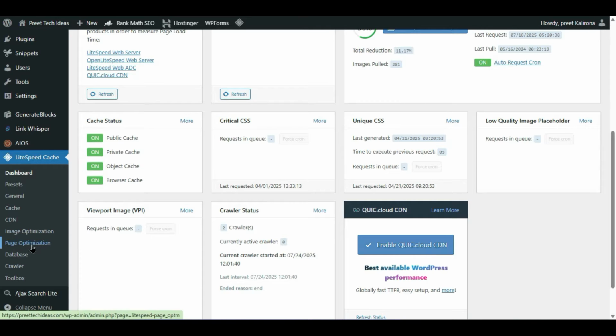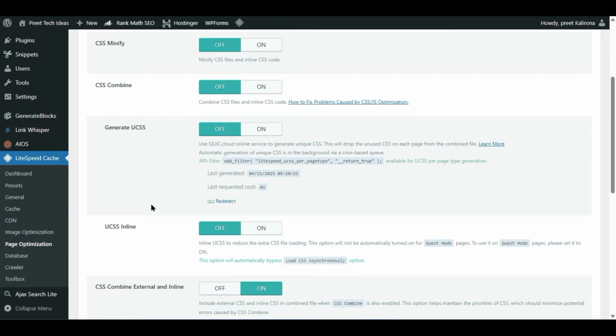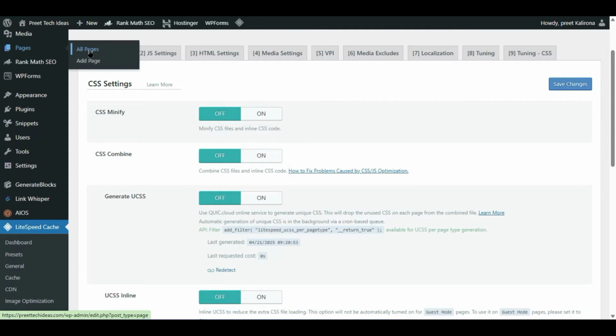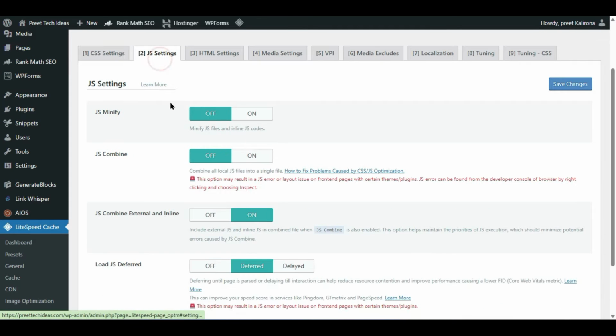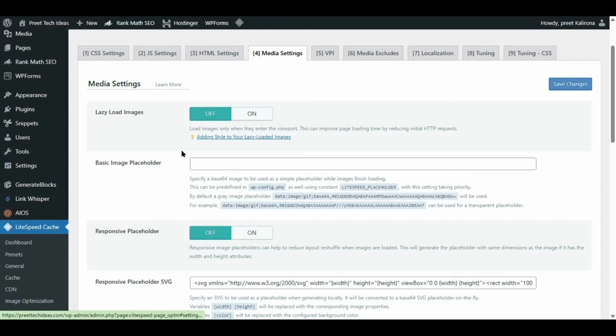So if I go to page optimization, I really like this option. In the page optimization, we have a CSS setting, JavaScript setting, HTML setting, media. If you want to lazy load your images, it will lazy load and your website pages will open faster.